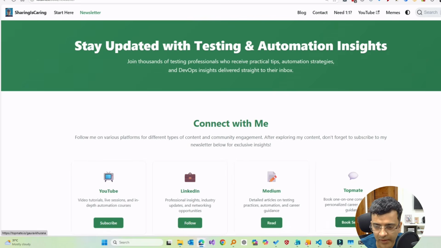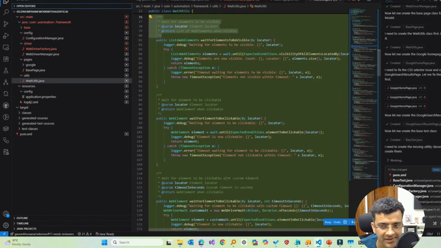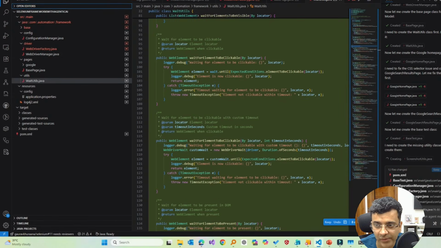Coming back to Visual Studio Code, let's see what else it has done. Okay, so it has added GoogleHomePage.java.